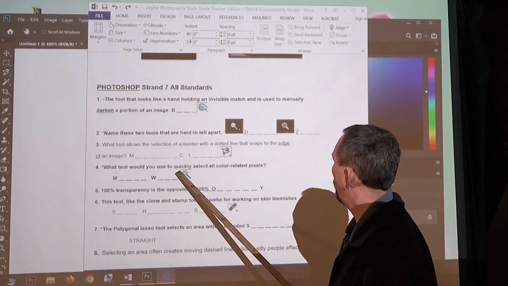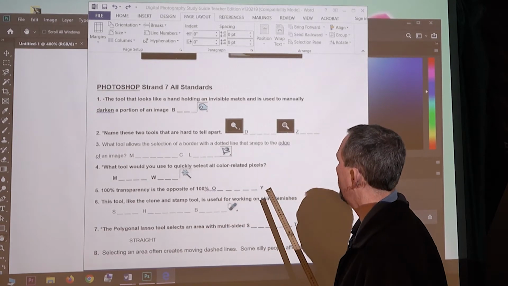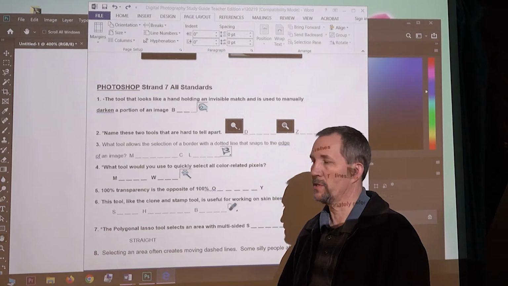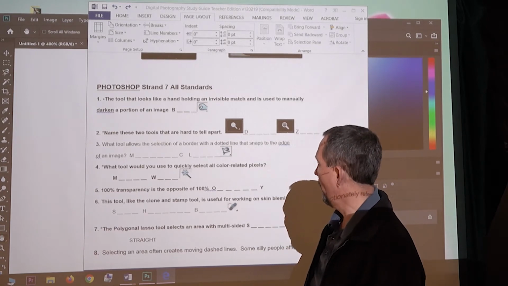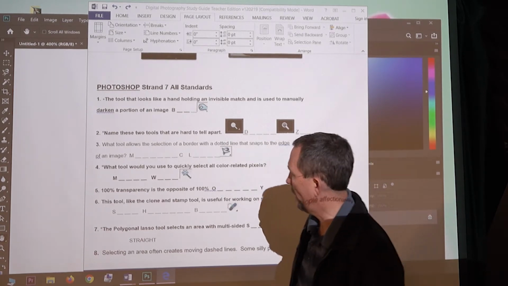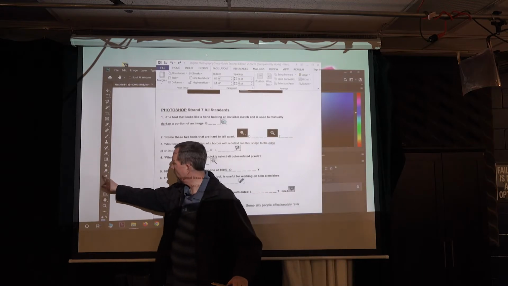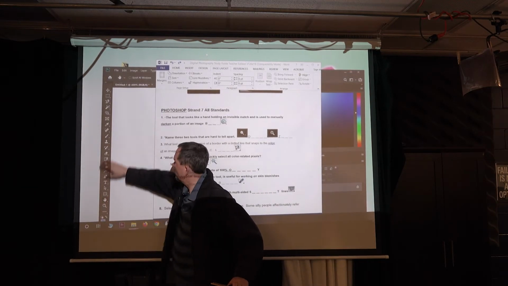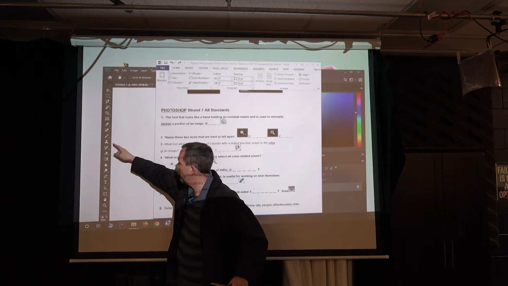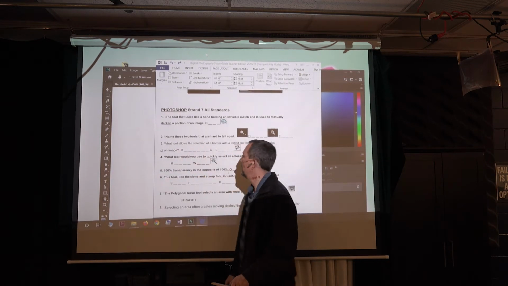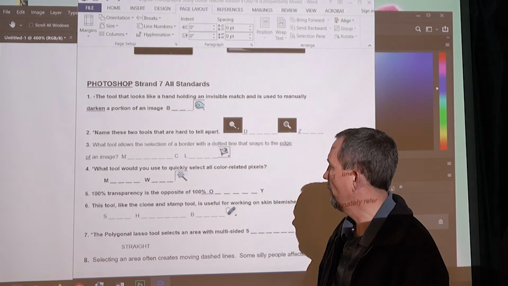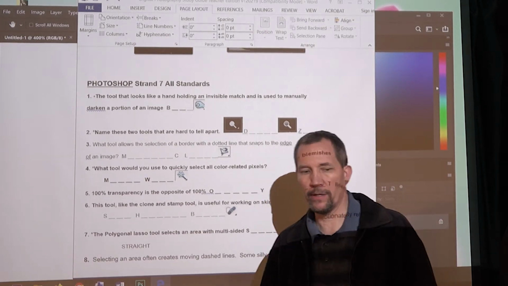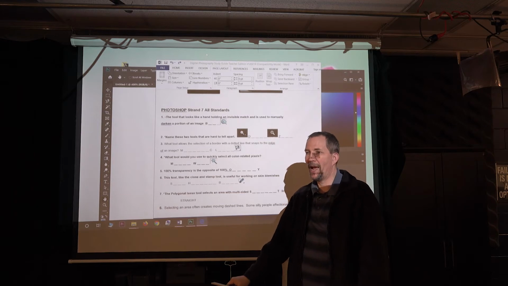What tool would you use to quickly select all color-related pixels? The magic wand. You're going to do that today with your zombie photo. So I could, I don't know, we'll just say that I'm going to click right here, and that magic wand tool will select all those colors that are connected, all the pixels that are connected that same color. Magic wand.